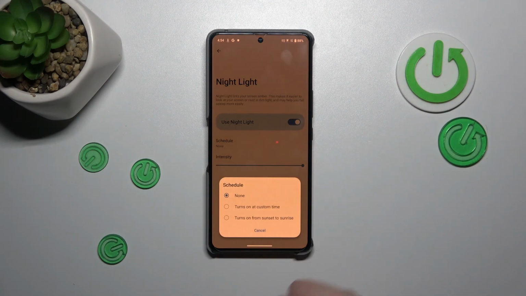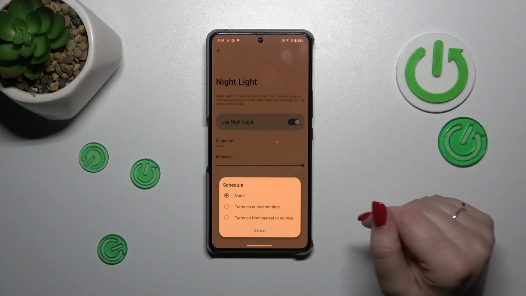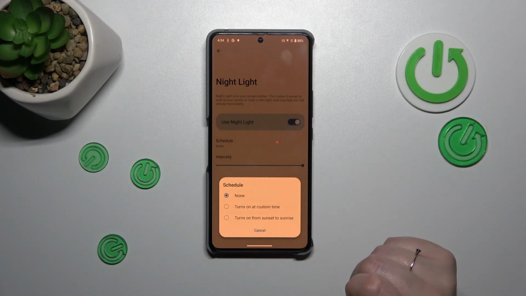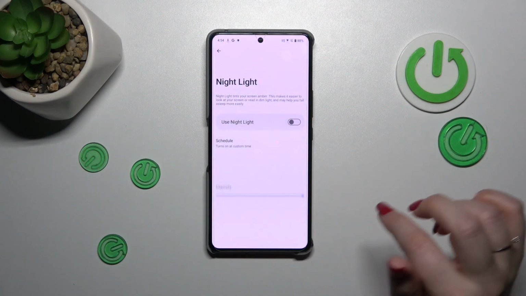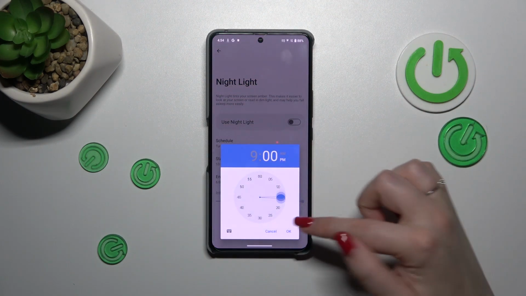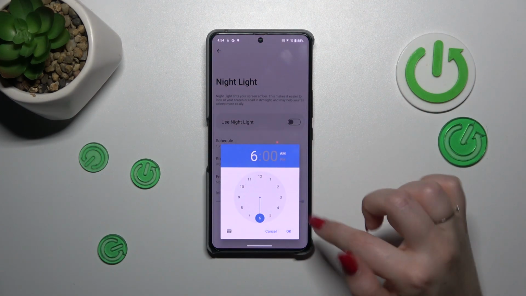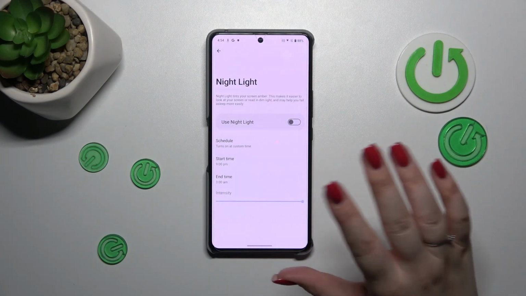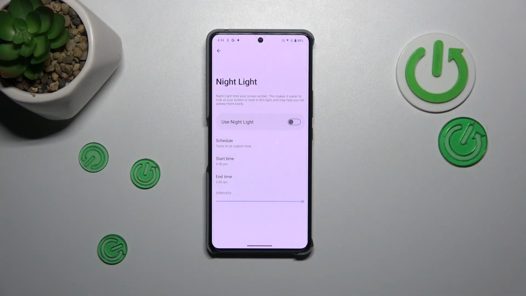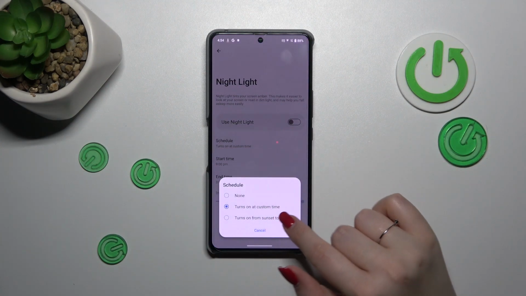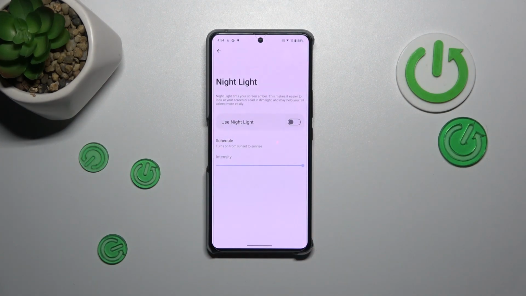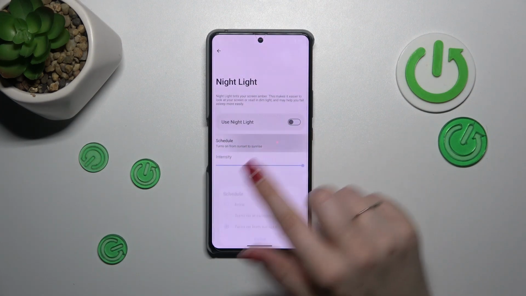Then we can schedule the feature. So the none option is, I would say, a manual option, so you have to manually turn it on and off. You can turn it on at custom time, so you can freely choose the start and the end time, and of course your device will apply the mode accordingly. And you can set it from sunset to sunrise, and basically this means that your device will automatically decide when the sunsets and sunrises are. It is, I believe, location based, so it's up to you, of course.